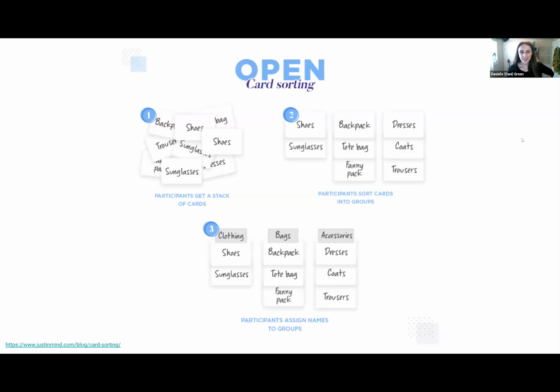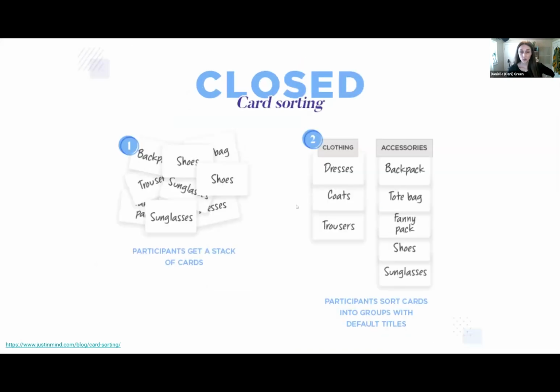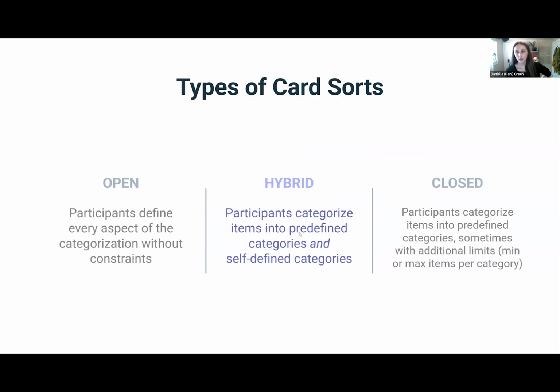So to illustrate this a little bit, with a stack of cards in an open card sort, they sort them into groups and then they add labels to those groups. In a closed card sort, they get a stack of cards, we tell them what the labels are, and they put which cards go under which labels. Questions on this? Great. And of course, we're living in the gray zone, so there are hybrid card sorts as well. This is just some combination of the two.